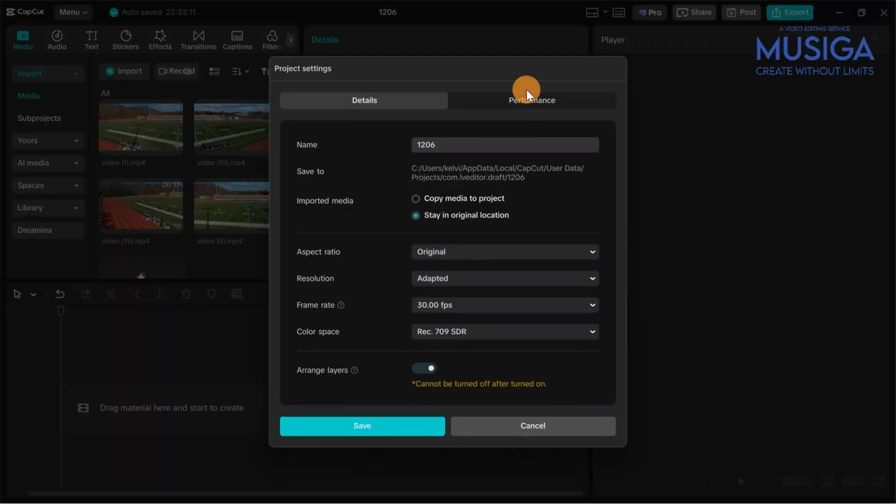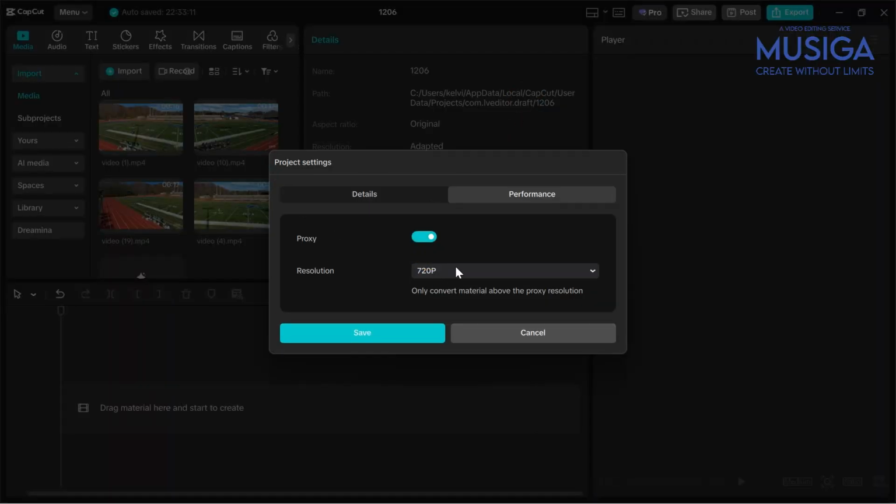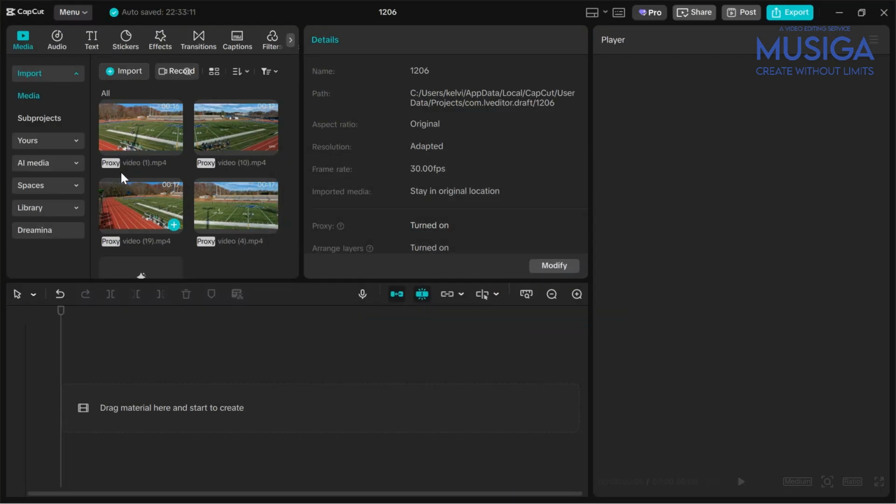When you go on and turn on your proxy, you can select whether you want 540 or 720, but I'll suggest you keep it at 720. Then you save. Now it's going to process. If you have a lot of clips and they are bigger in quality, it's going to take a longer time. So I suggest you wait for it to complete its process before you move on in your editing.